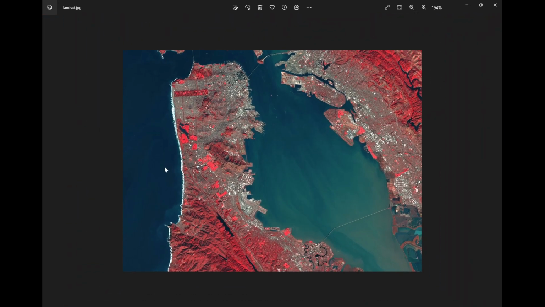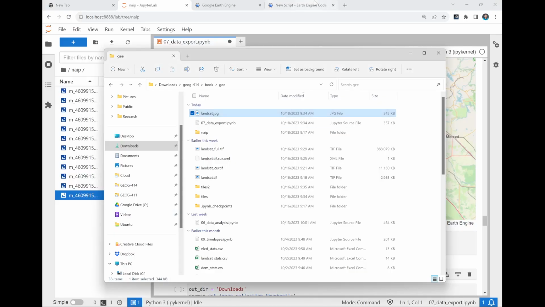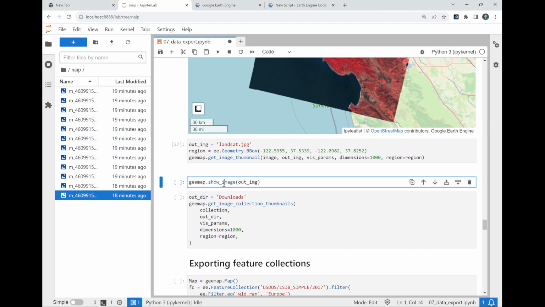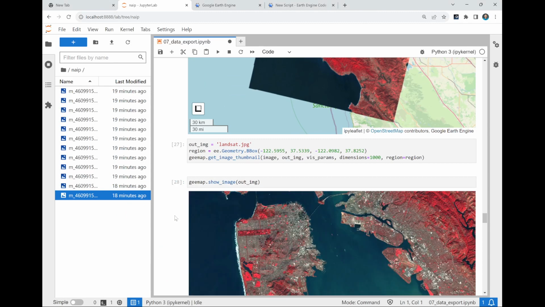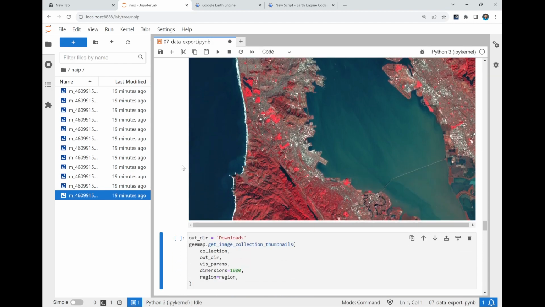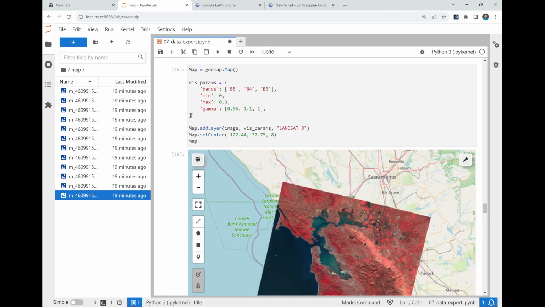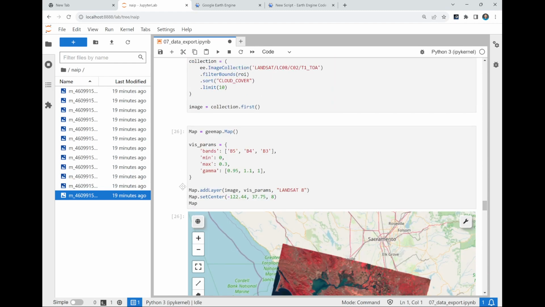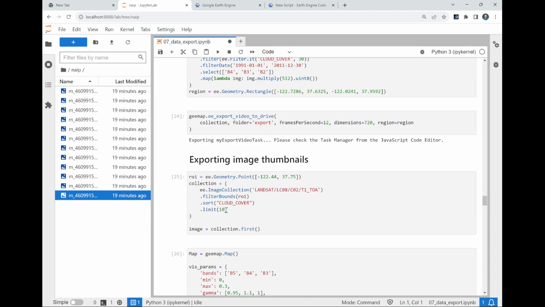For example, you are starting San Francisco, you want some images, right? So now I have one thumbnail and make sure that it works, and the resolution and also the visualization, everything looks good. Once you are satisfied with that, there's also a function here if you want to show the images directly within the notebook, just gmap.show image. And earlier, right, I showed you there are in total 10 images available, or we select the top 10 least cloud coverage.